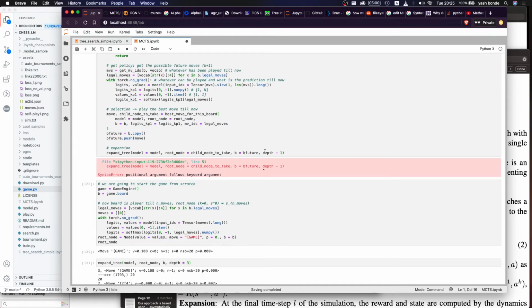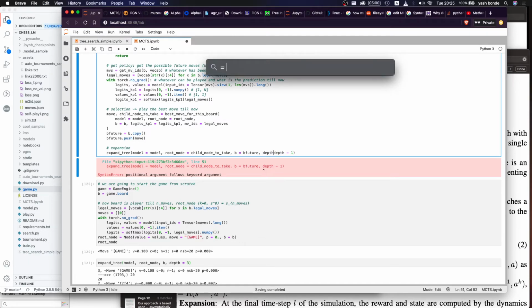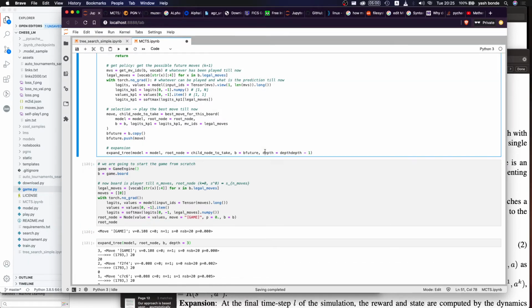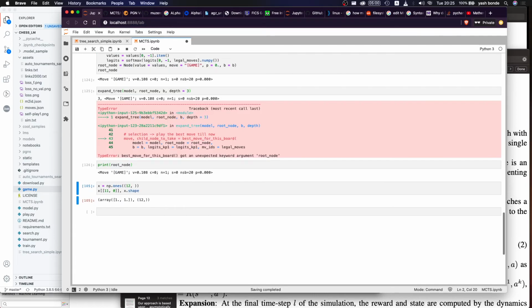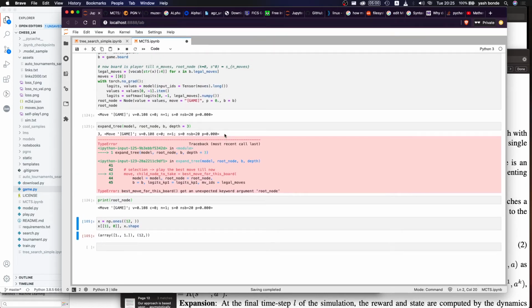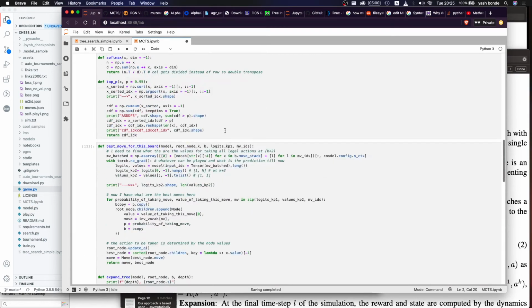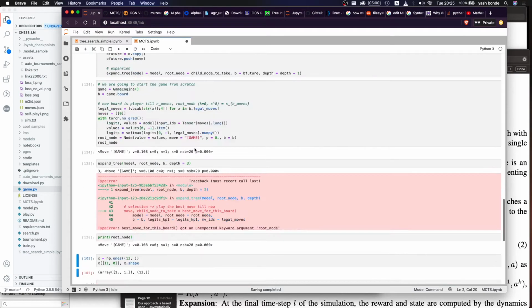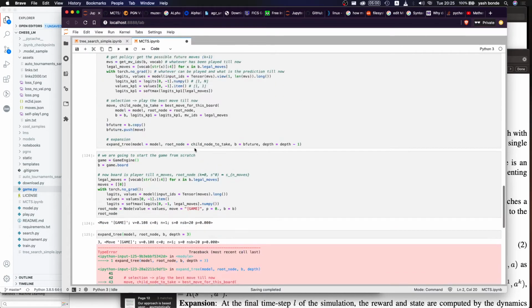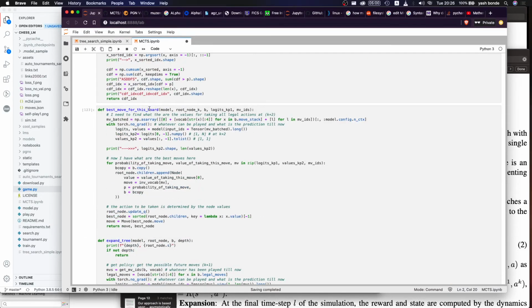Positional argument. Best move for this board got an unexpected argument. Root node. What do you have? Root node K.